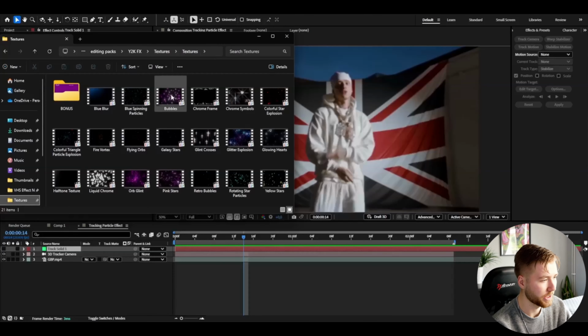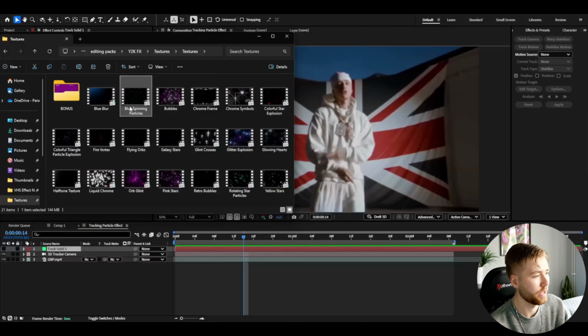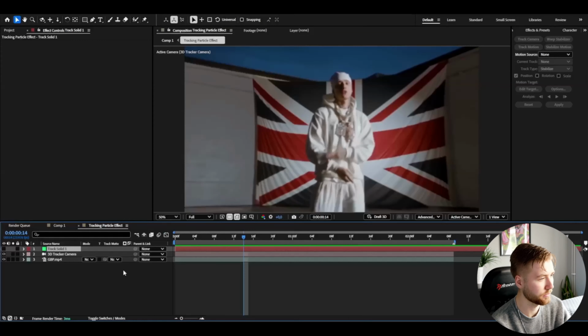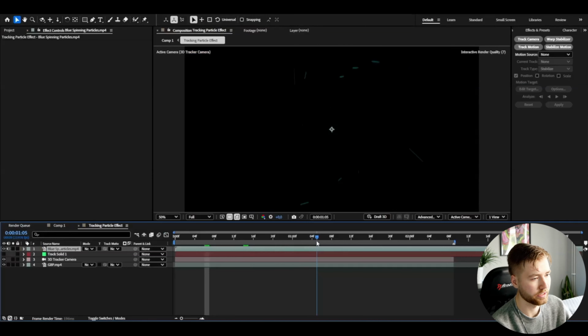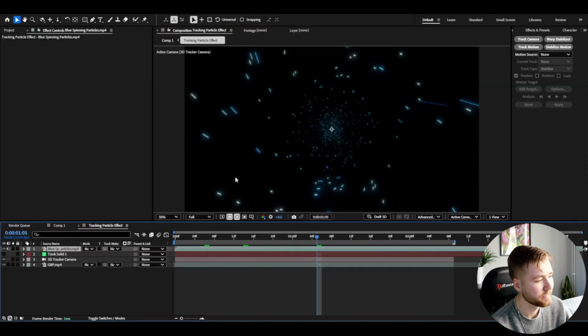For convenience, I'm going to be using my Y2K effects pack. Here I have a bunch of particle effects and a lot of other cool looking Y2K textures, and I'm going to be adding the blue spinning particles. If I just drop it in like that, it's going to look something like this. Pretty cool in my opinion.